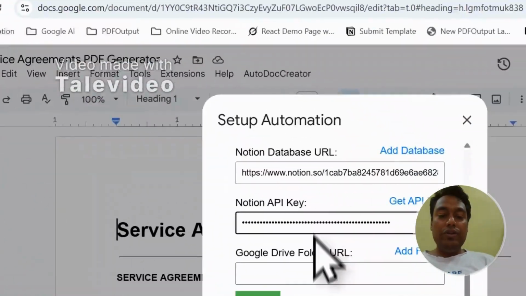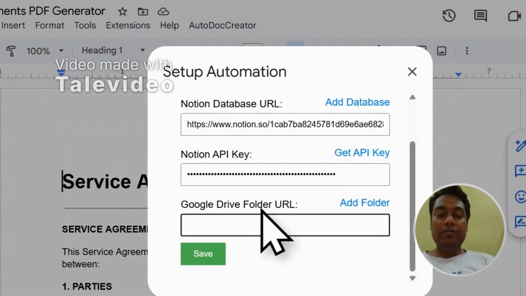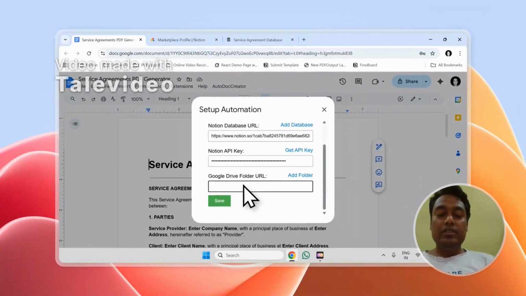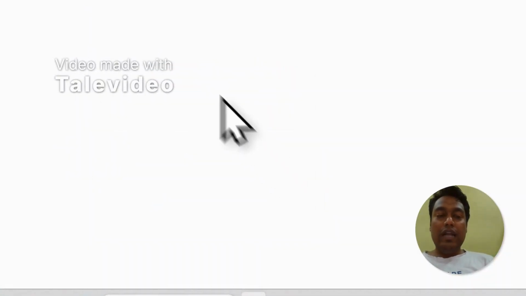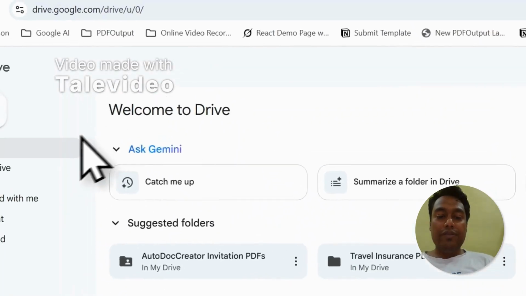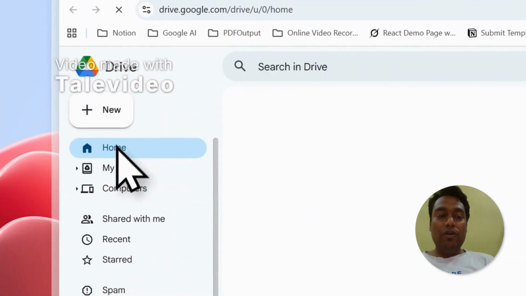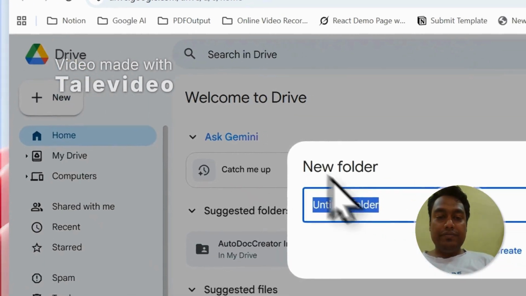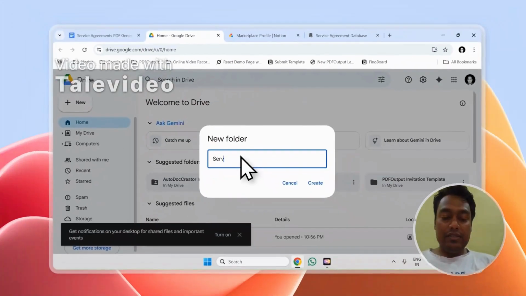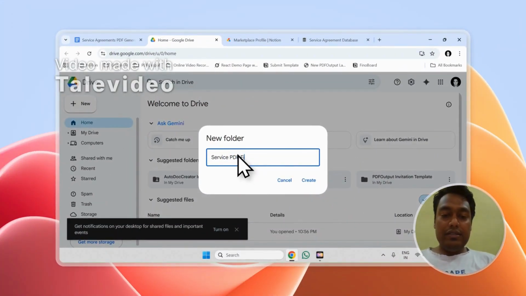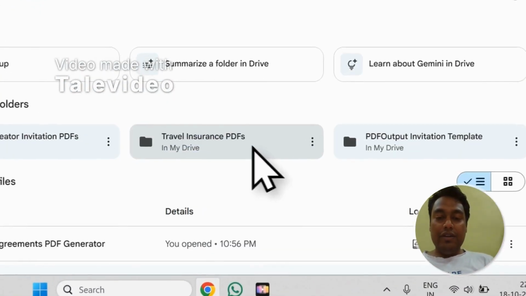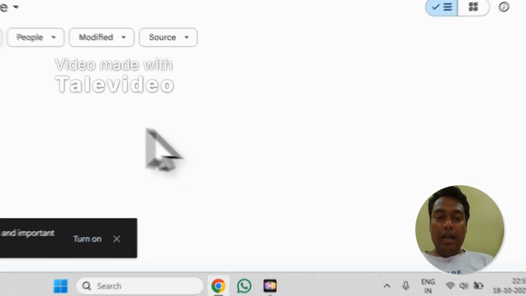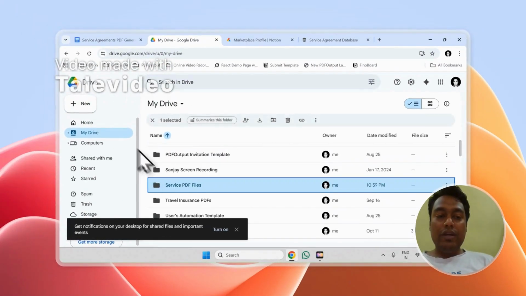So now what we need to do is add a drive URL. This will help us store the PDF files directly inside Google Drive. Click on Add Folder and it will take you to your Google Drive account. So I'm going to go to my home and create a new folder quickly. I will name this Service PDF Files as an example. Click on Create, and now you will be able to see that folder come up over here.